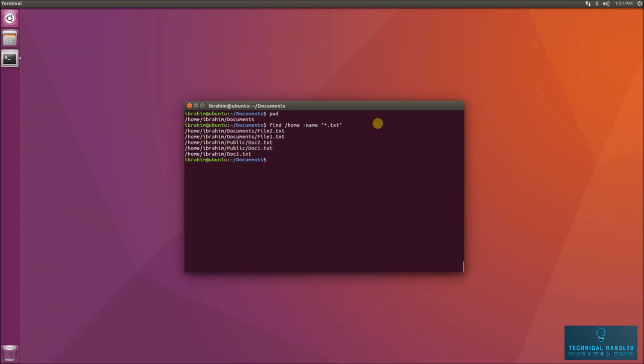If I hit enter, you're going to see that it says we have /home/Ibrahim/documents file2.txt, file1.txt, we have doc1, doc2 in the public directory, and we have in the Ibrahim directory as well a doc1.txt. So this is searching by name.